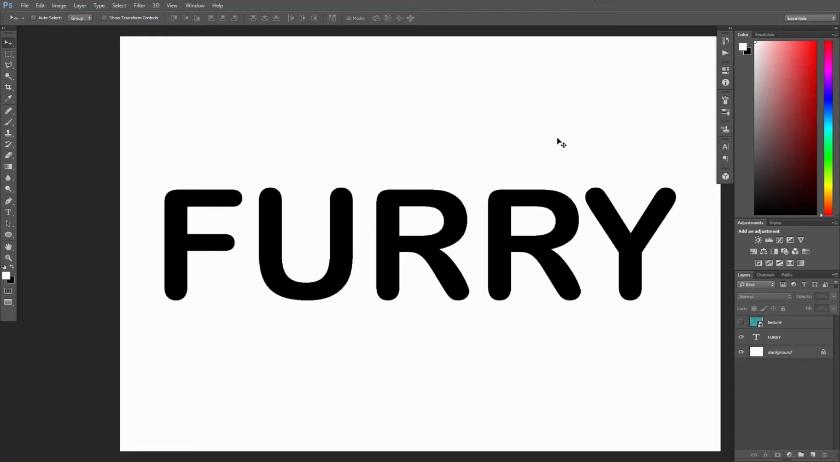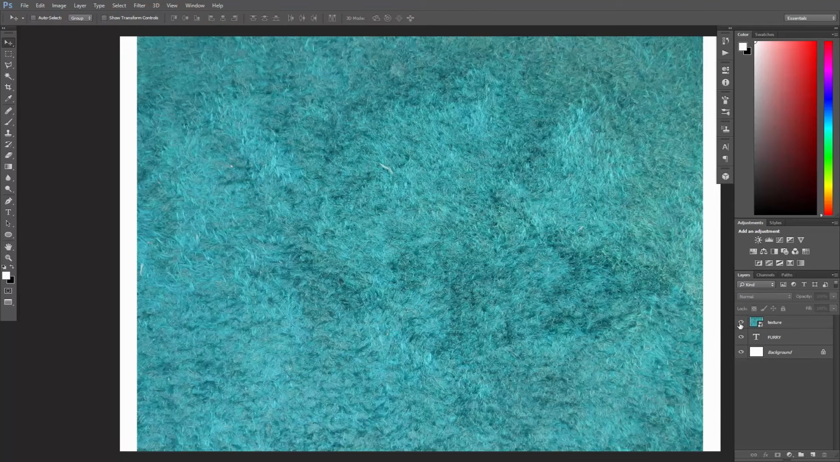I'm Dage and today we're going to create this awesome furry text effect in 2 minutes. I've created this A4 document and I've put two layers here. A text layer and a furry texture layer on top.